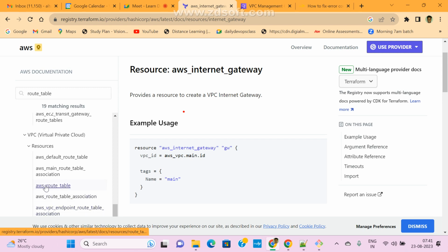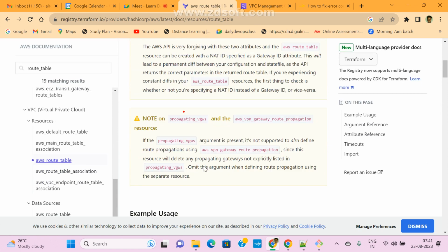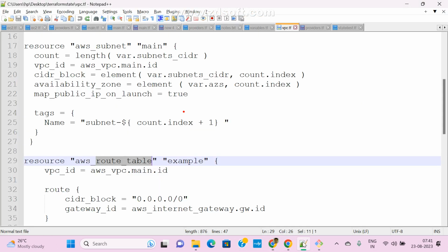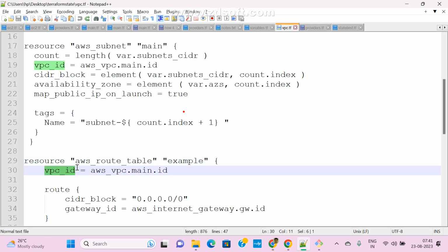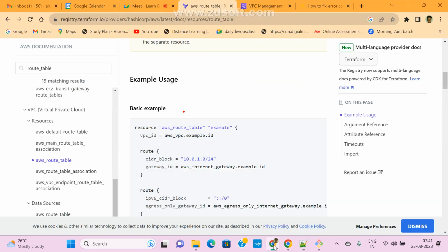Route table. See here, aws_route_table. If you click on route table, now just copy and paste it. Now see here, this is the resource route table and VPC ID. First we need the VPC ID, and this is the syntax. Now the same I copied and pasted here. See here, VPC ID. How am I getting the VPC ID? Your VPC resource name, main.id. I am getting the VPC ID, and this is the syntax. Now see, everything I copied and pasted from here only. I didn't write any manually.